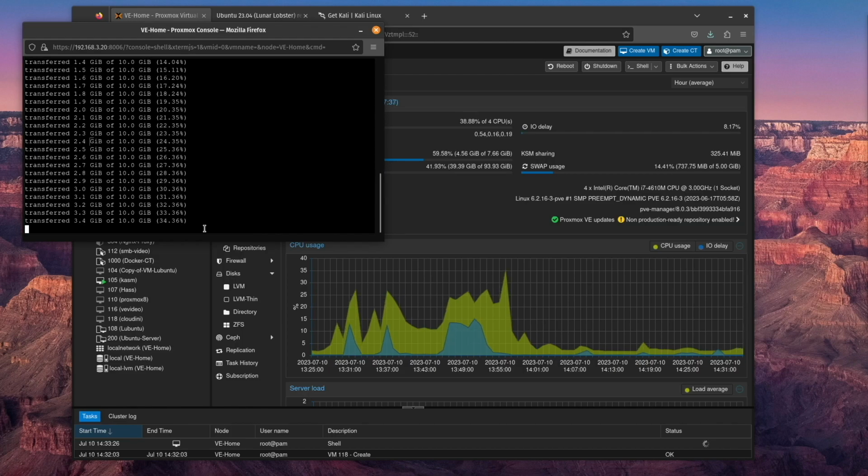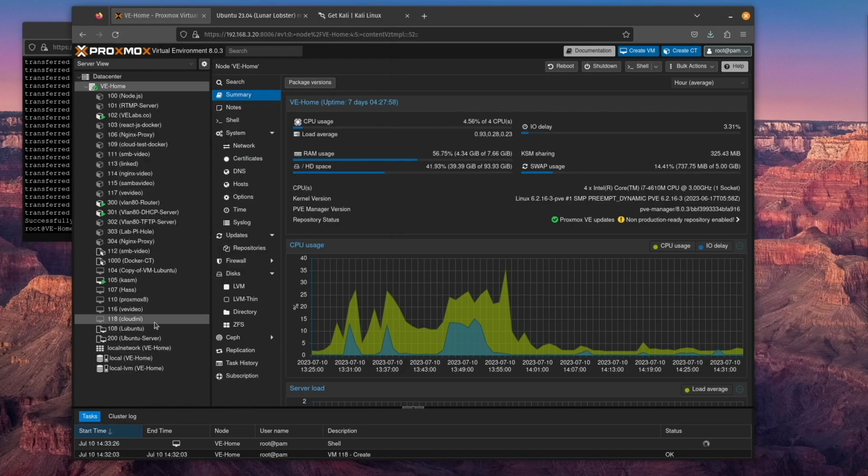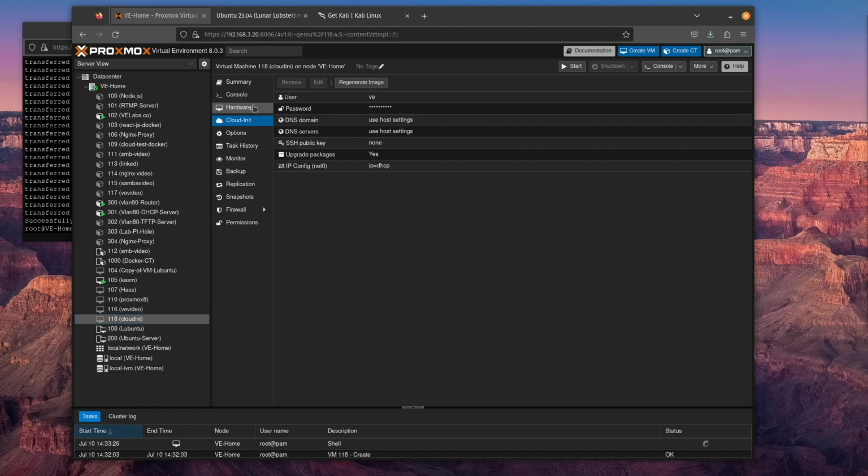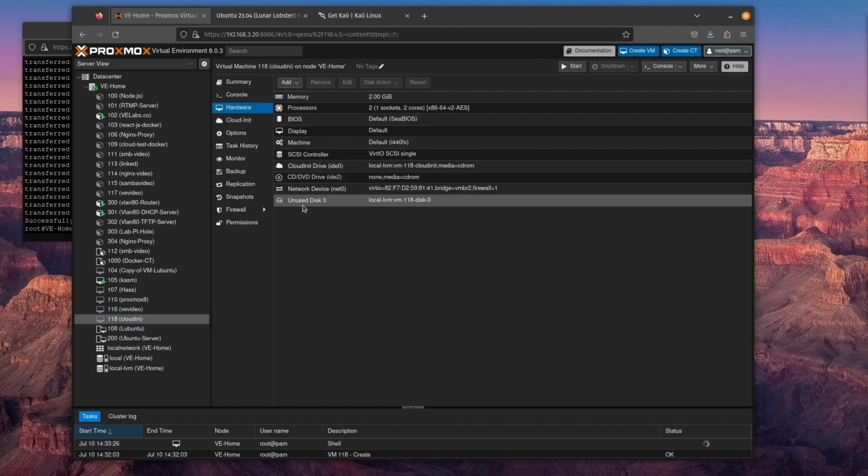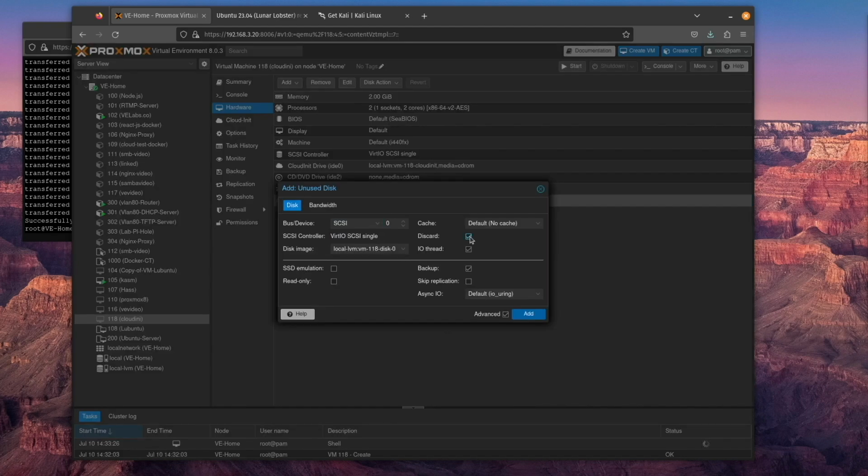It's going to upload our file to our disk. Once it says it's successful in uploading our file to the disk, we can head back to our web interface, select 118, select hardware, and we're going to see unused disk 0. Select that, press edit, select discard if you're using an SSD like we are, and go ahead and press add.